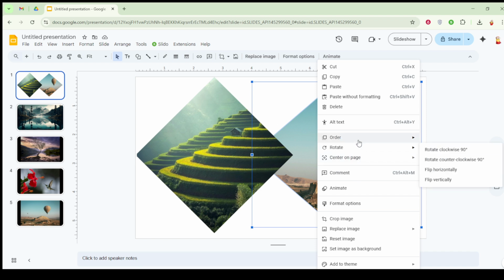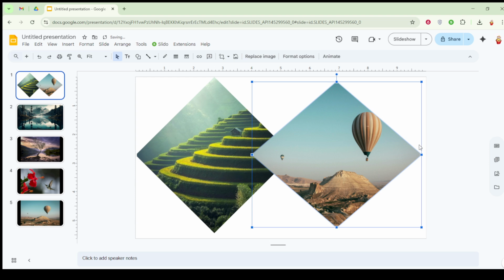Once you have the ordering options in front of you, it's time to decide how you want to adjust the layer of your object. If you'd like to move the object to the very top of the stacking order, you will select Bring to Front. This option ensures that your object appears above all others on your slide.